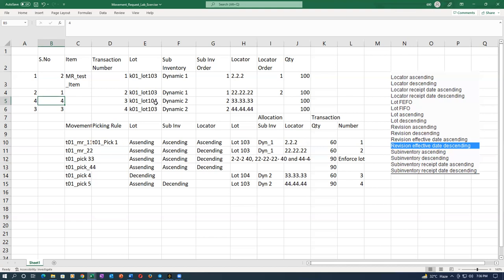Okay? So, if I am going to go for 190 quantities, how will the allocation be? 190 quantities I want. How will it allocate? Tell me clearly. Think on it. This is a very tough question. You have to answer this. If you have answered this question, you have understood the picking very correctly. 190 is my quantity. So, you are enforcing the lot. How will it allocate? 40, 40, 110 is wrong.